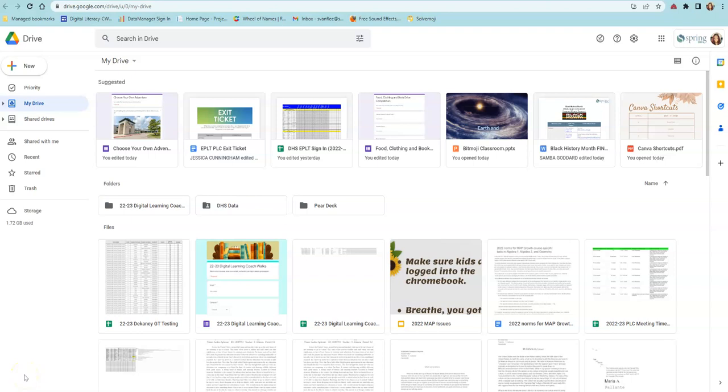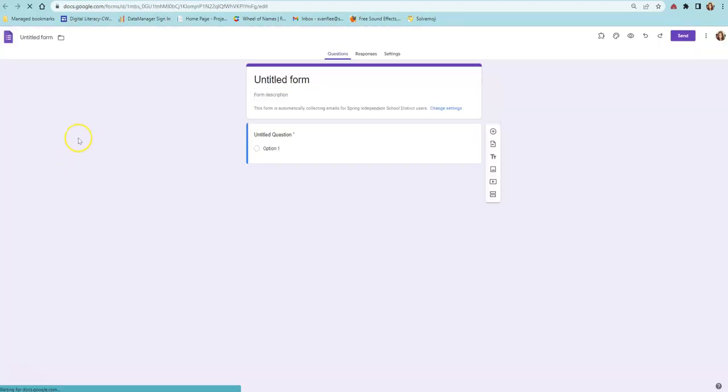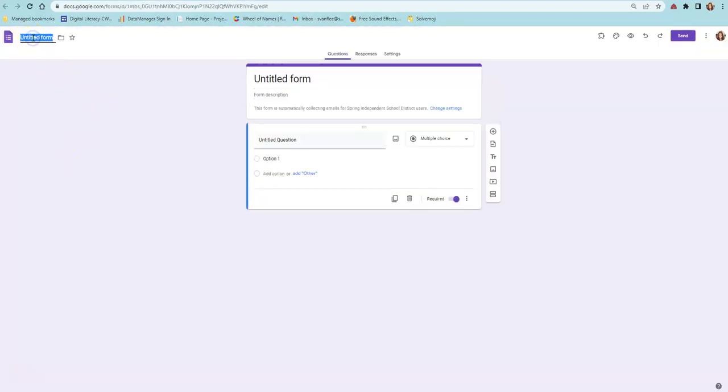So I'm going to jump into my Google Drive, and this is how you would create your choose your own adventure story. Go to your Google Drive and go to new, and then you're going to Google Forms. Once you have Google Forms up, you definitely need to title it. I'm going to title mine Delete because I'm deleting this.